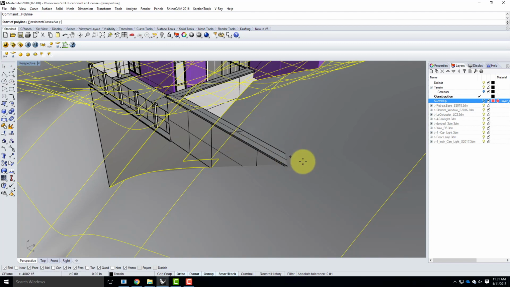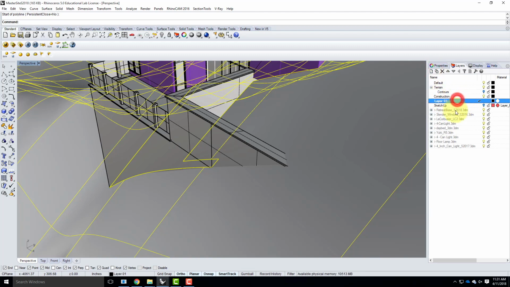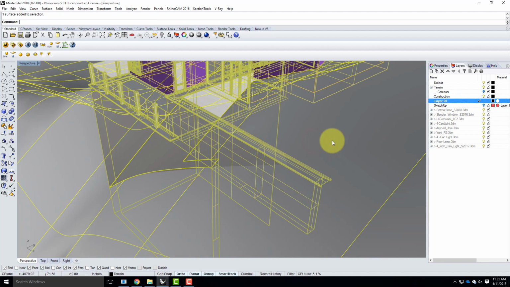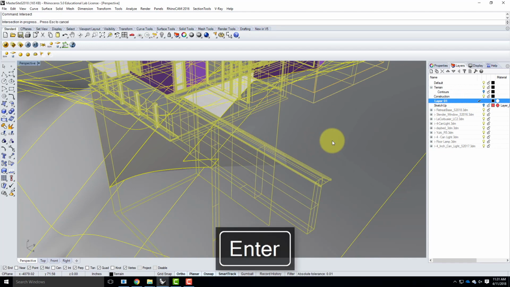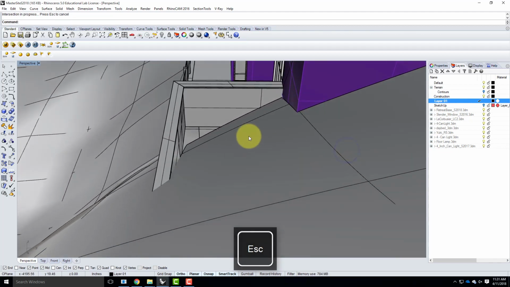Let's see, what do I want to do here? I don't want too many lines. Let me do a temporary layer just in case this creates too many sublayers. And I'll do an intersect. I was a little afraid that this would create too many. Okay, let's scratch that for just a second.